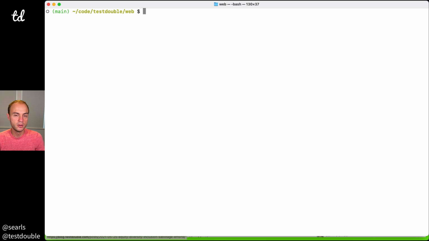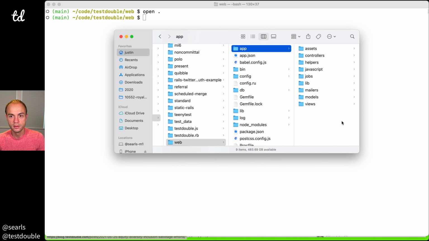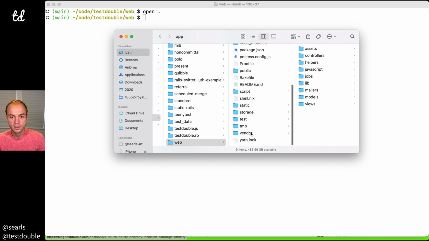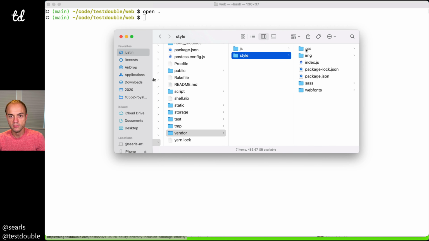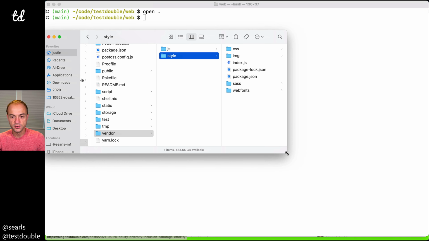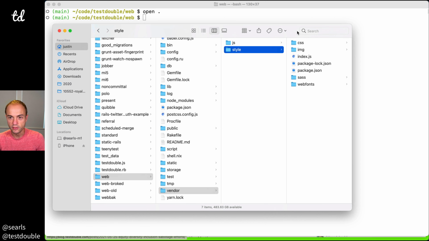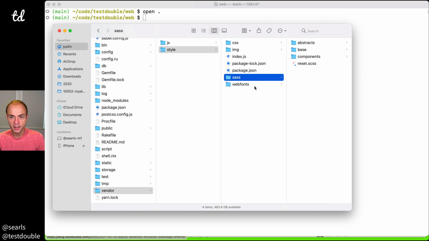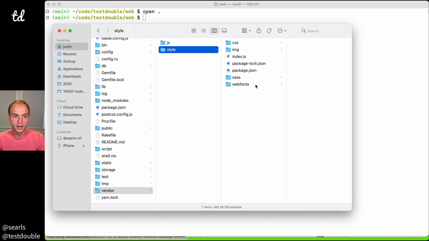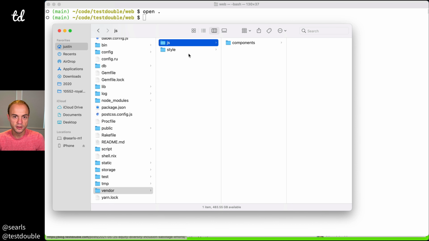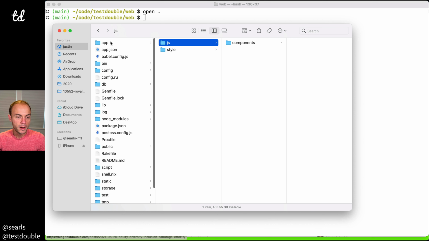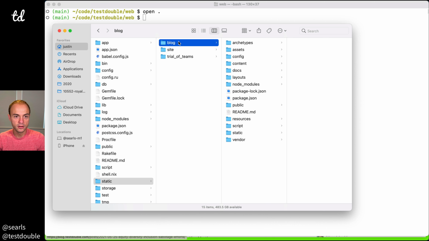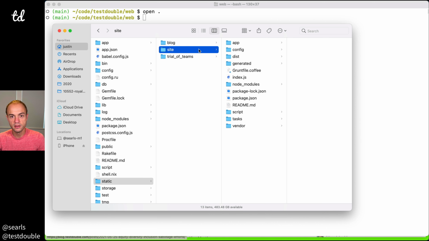So for example, if we just visualize this in Finder here, we've got some stuff over in vendor style, and this used to be a standalone NPM module. And so there's font declarations, there's some icons, there's a lot of Sass, the fonts themselves, there's some shared JavaScript, but not very much. And then the 2 websites live entirely under blog and site here.